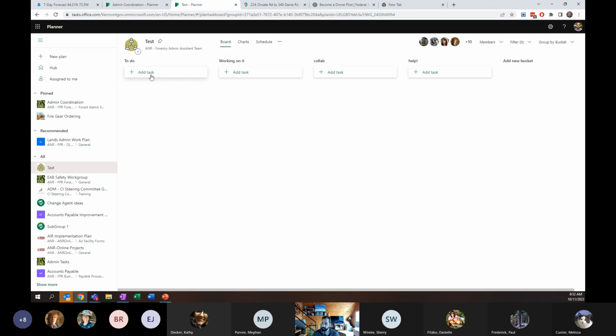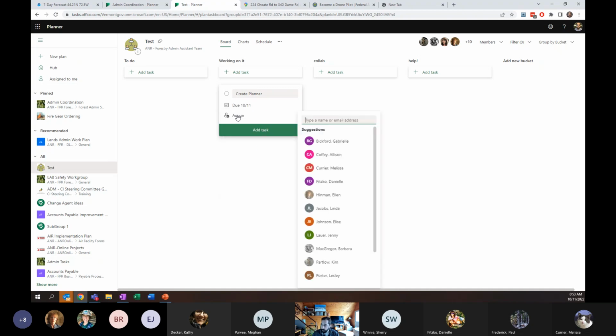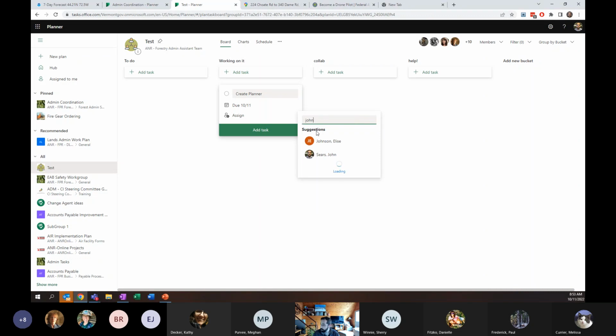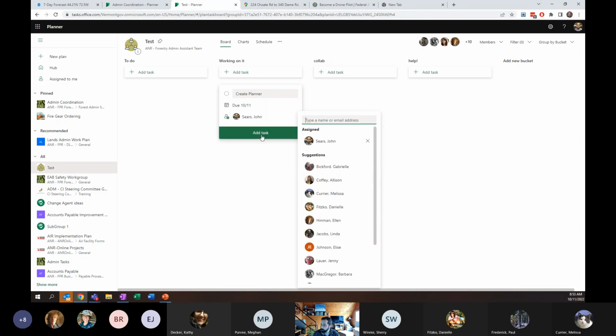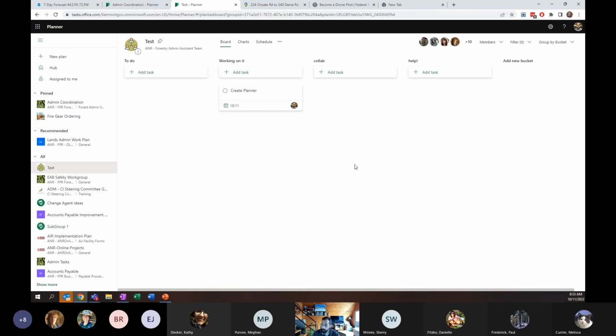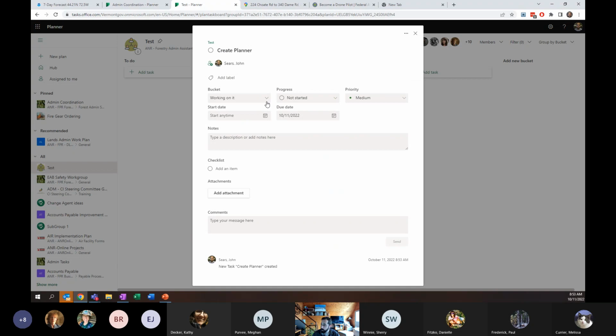So for our working on it, we can go ahead and say create planner. I'm going to go ahead and set a due date for today. And I'm going to go ahead and assign myself. And I'm going to add the task. Now that it's been created, I can just go ahead and click on it and open it up. And you can see that same space we saw before.